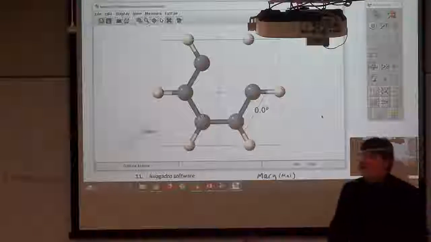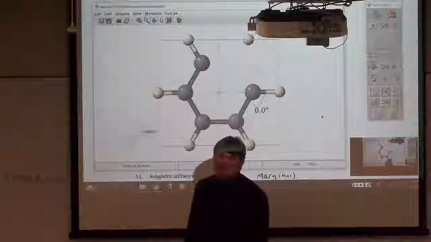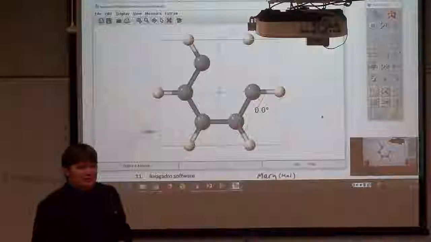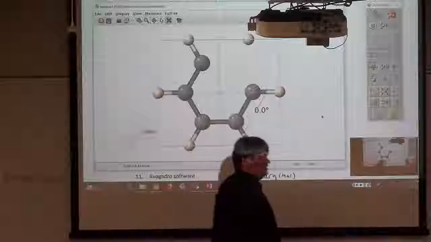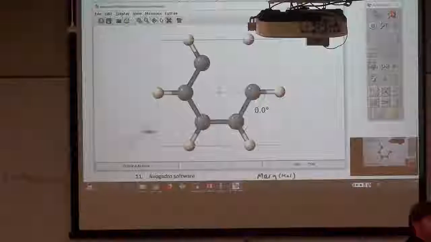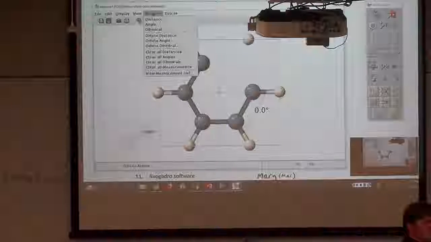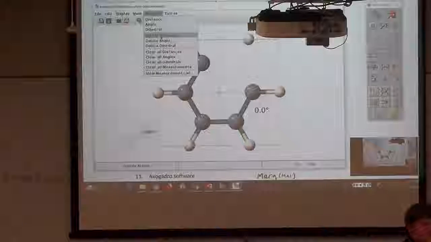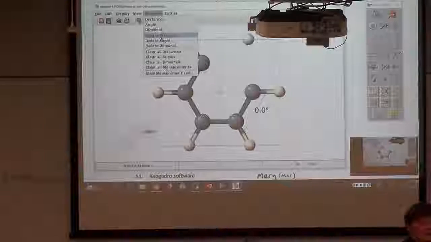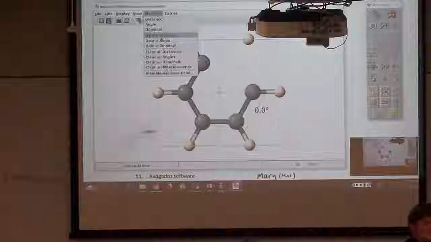And it also can measure dihedral angles, but it doesn't make sense for the planar mode. Right? Undo? Look and measure. It has clear all distances, all angles, or delete specific. So there is no undo, but you can clear specific distance.